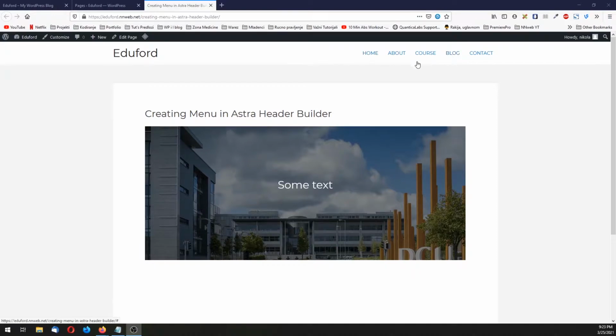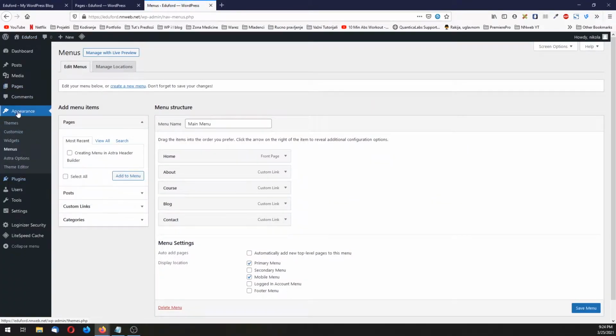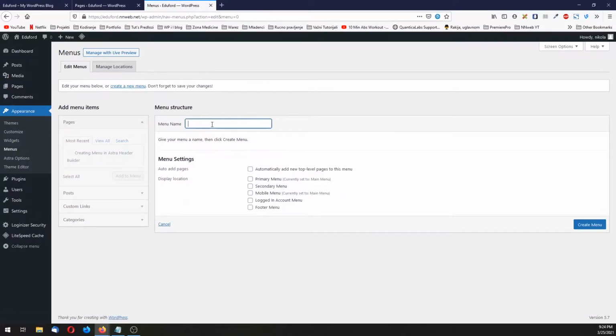Let's change this menu and create a new one. From your dashboard, go to Appearance and then Menus, and now I'm using my menu. Now we are going to create a completely new menu. Let's call it second menu and check here to display location, primary menu and mobile menu.